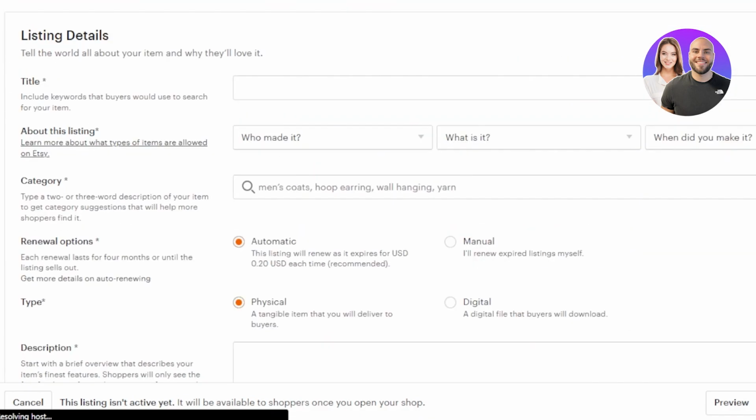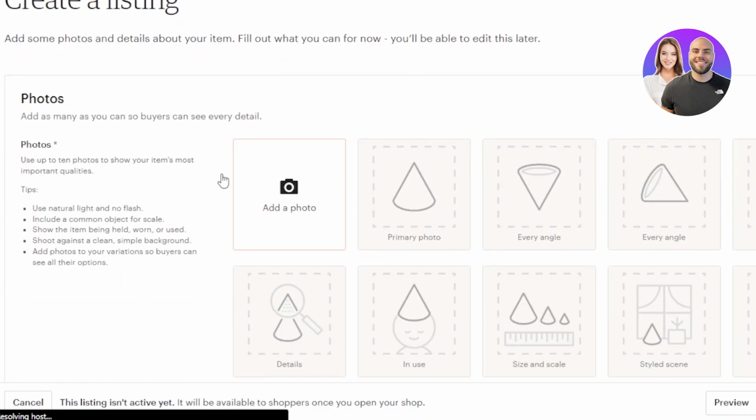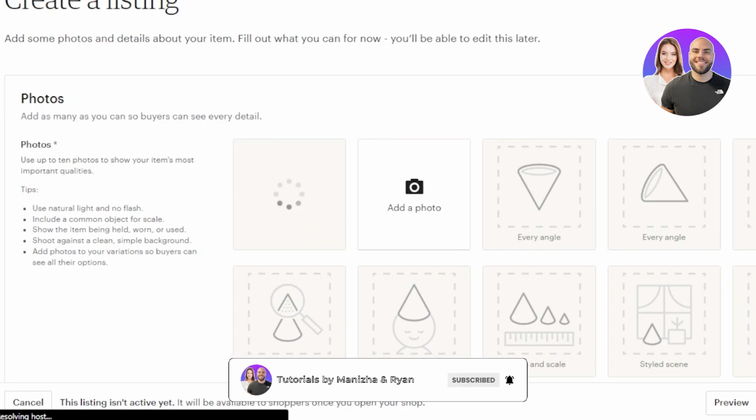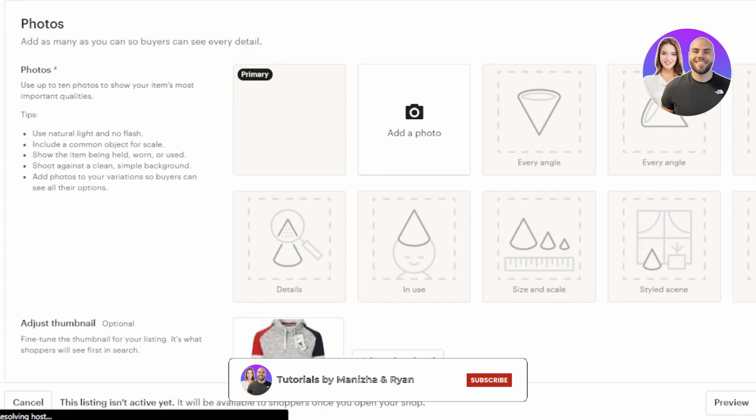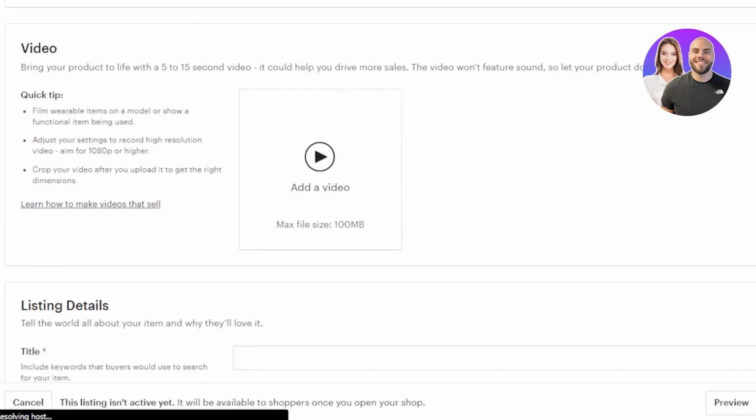You can see there are a lot of different steps, but these are very easy. So to create a listing, you have to add a photo first of your product. I'm going to quickly do that. So you upload the photo of your image here and we can add up to 10 images here. There you go. Now we can scroll down. We can also adjust the thumbnail. So I'm going with this one. We can scroll down for video. So we can add video from 5 to 15 seconds of a video. The maximum size can be 100 MB.